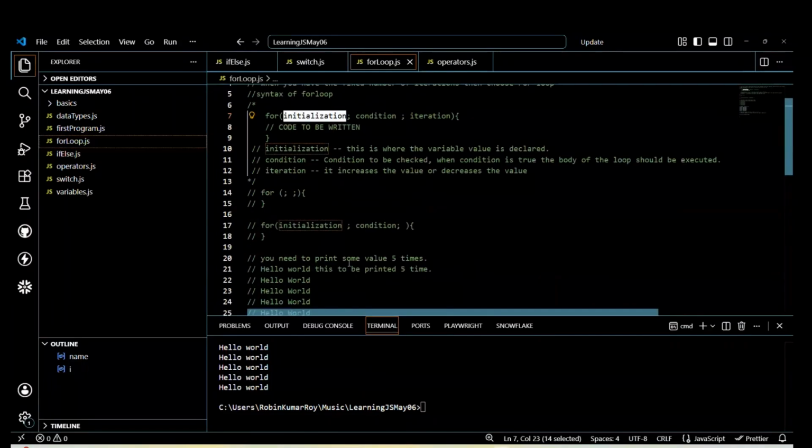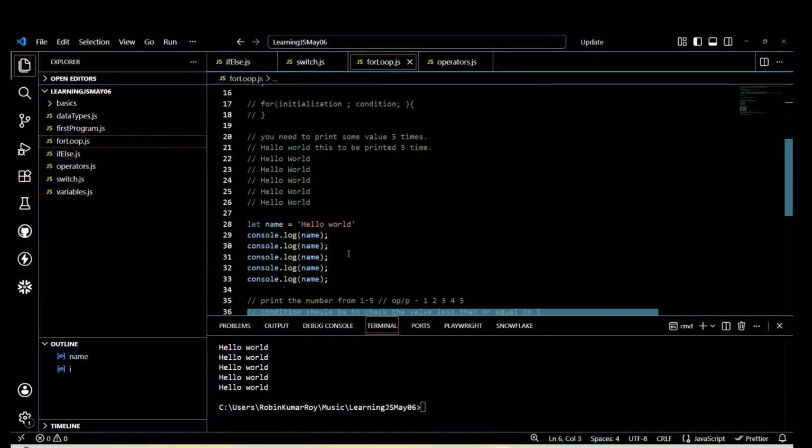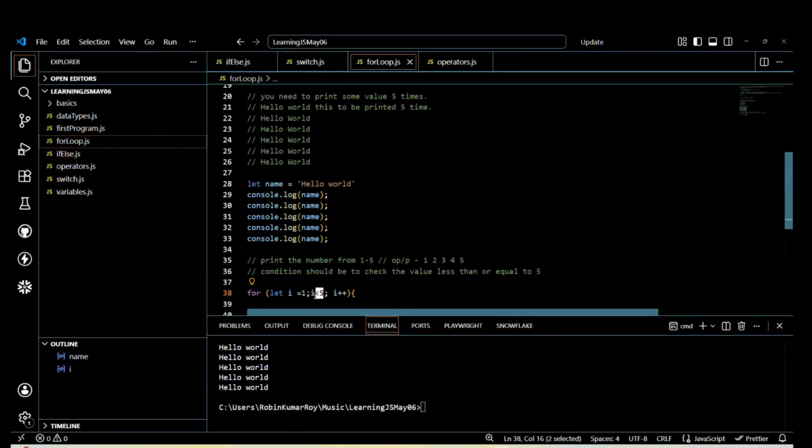We have a condition. And what is the condition here? The condition is i less than 5. And we know by now that a condition will return some value, it will return some Boolean value. And then we have iterations. Iteration is nothing but looping through.